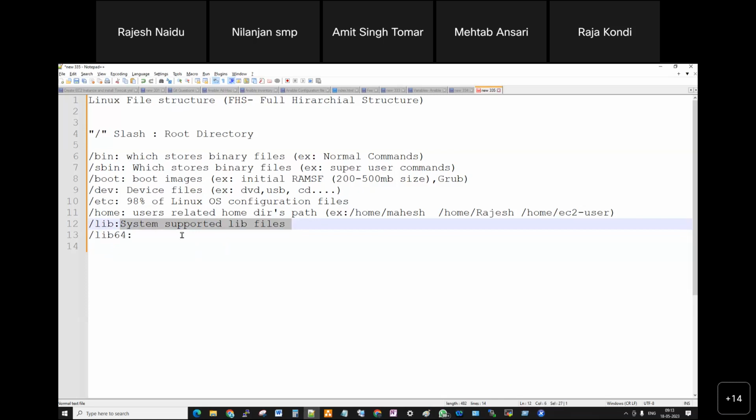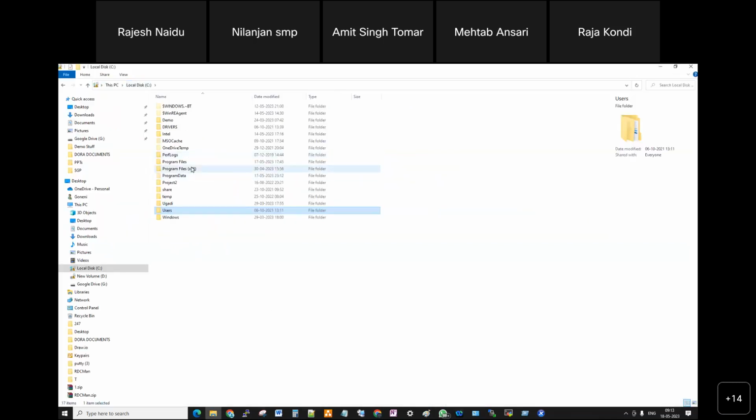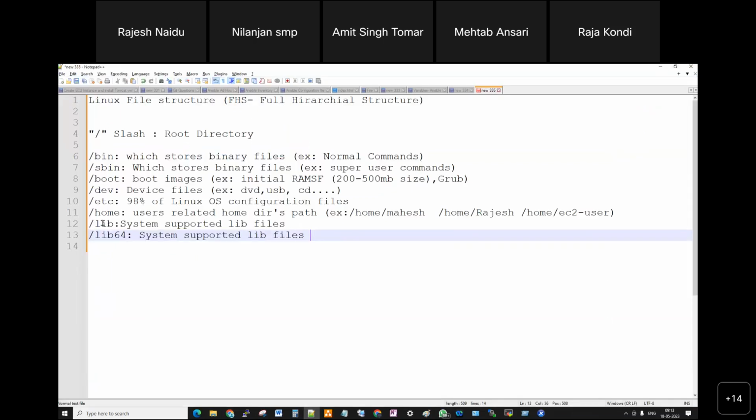Similarly in Windows, program files will be there. Program Files (x86) means 32-bit, and Program Files means 64-bit. So this differentiation will be there. In the same way, even on a Linux machine, /lib and /lib64.